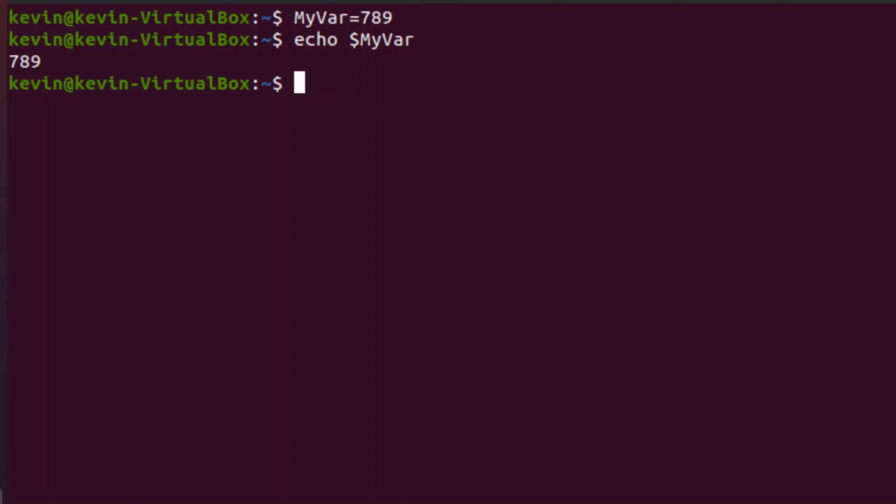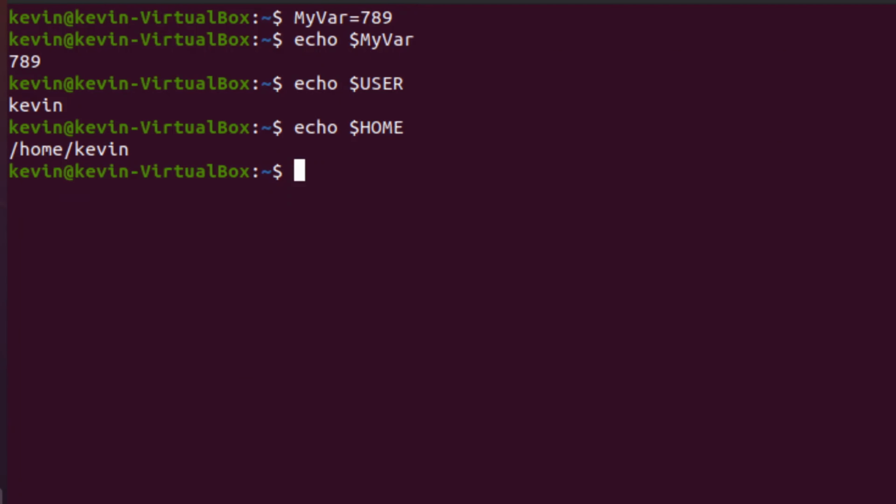There's also a couple other variables by default in Linux, such as user. So we'll say echo $USER, all capital. It's going to say the user's Kevin. Same with home. So we're going to say echo $HOME. What is that variable? And it's going to tell you your home directory.